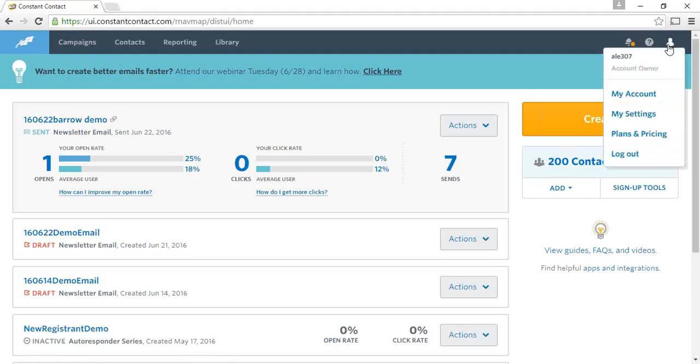I'm going to left click on the profile icon, and that gets you to your account, your settings, plans and pricing, and of course being able to log out. Of course, you can log out by just closing the browser as well. So that's kind of what's at the top.